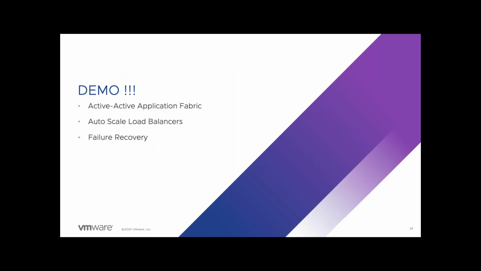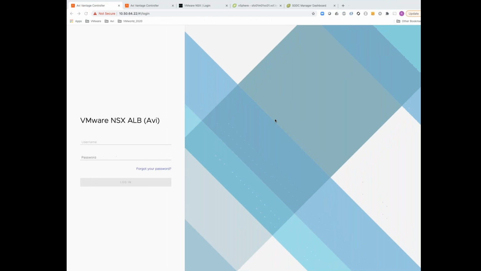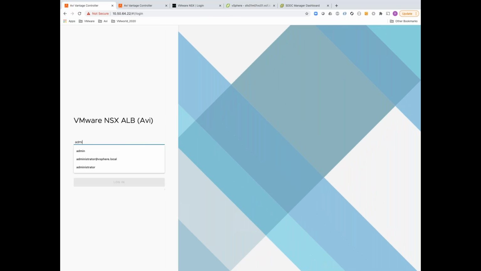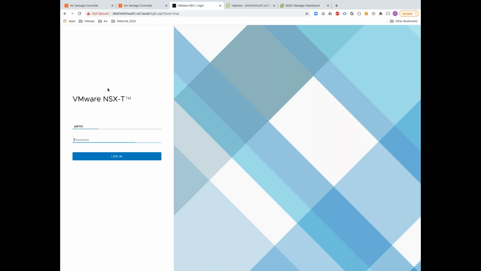Now with that, let's take a quick look at a demo. In this demo, what we'll showcase is how Avi is deployed within the VCF stack, showcase the active load balancing application fabric. We'll show how auto scaling of load balancers is achieved, as well as failure recovery. So let me switch to my demo and quickly walk through the various entities that have been deployed.